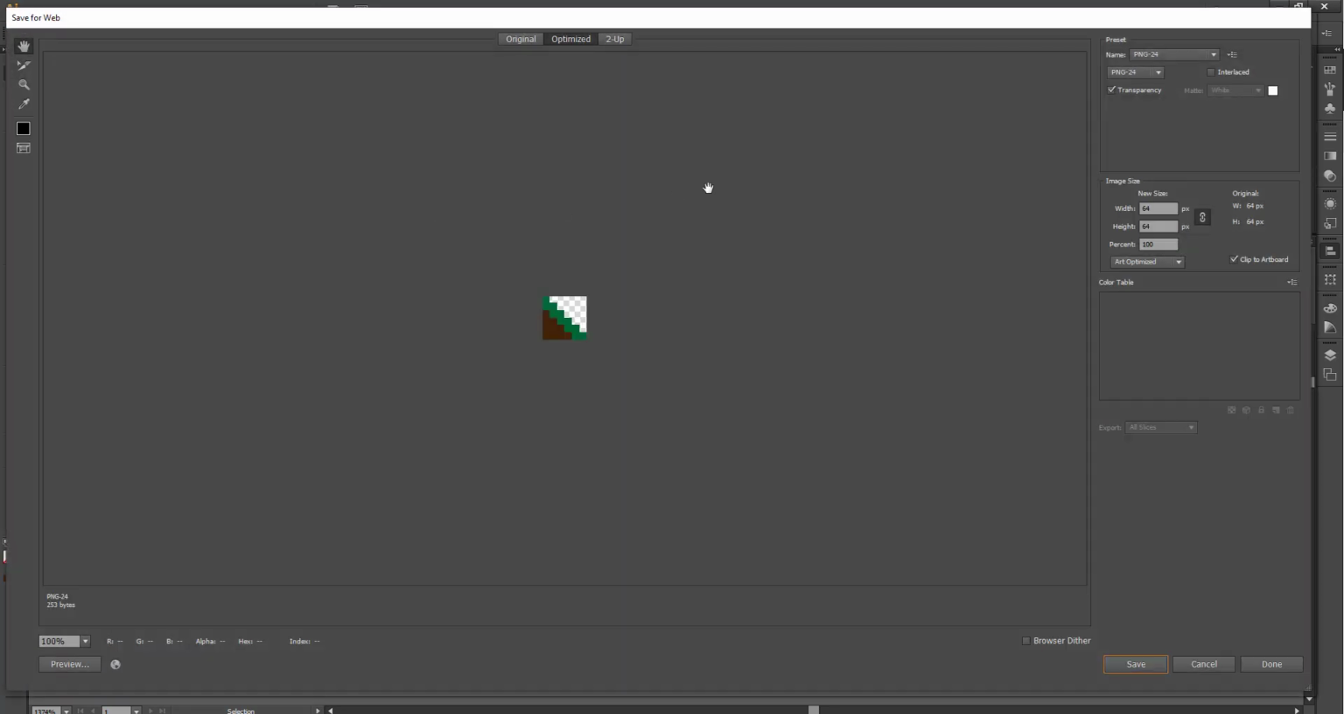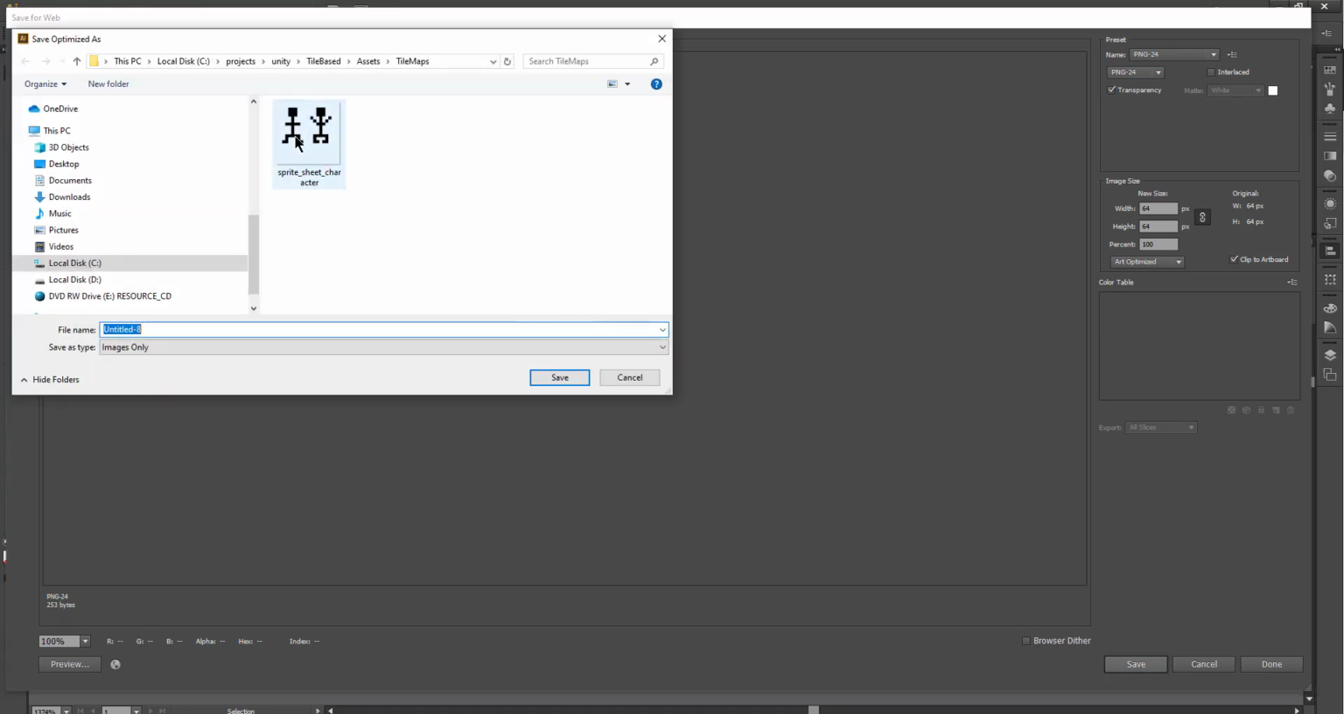So we're going to save it for the web. And we want to make sure it's a PNG so it has a transparent background. You might have an option, it might be on JPEG by default, but we want the PNG to be selected. And then we're going to click Save.